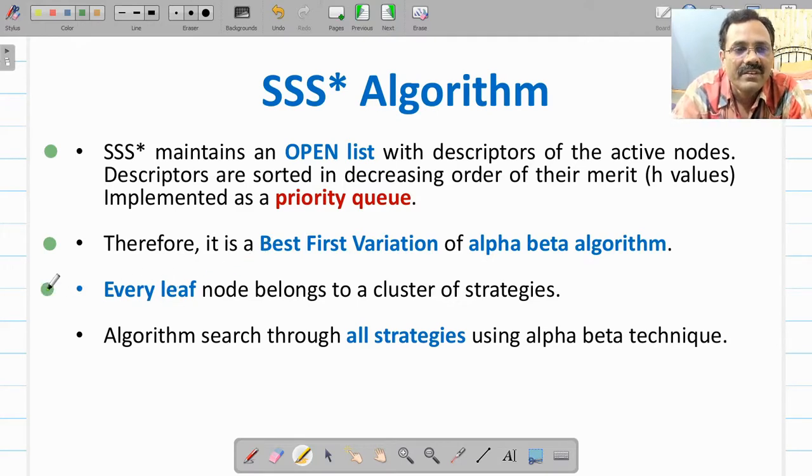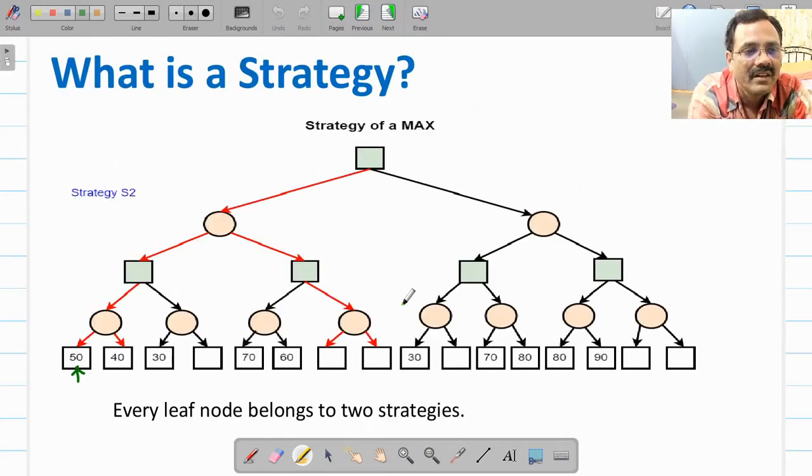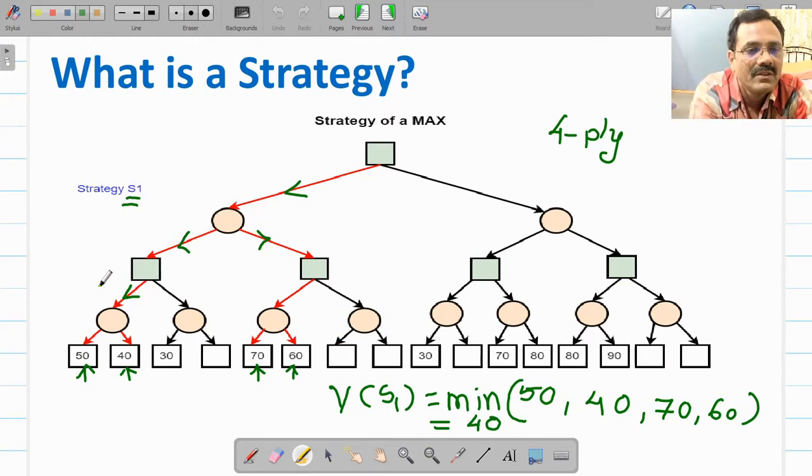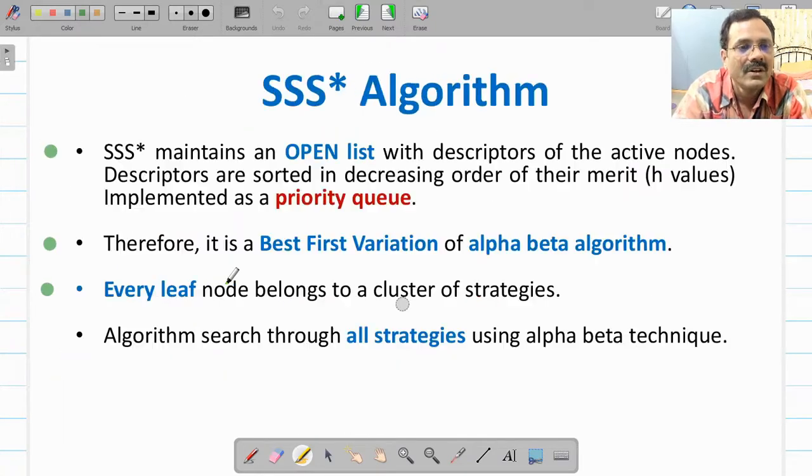Every leaf in a game tree belongs to a cluster of strategies. Let us see how. Consider this first leaf: it belongs to two strategies, this strategy S2 and this strategy S1, which is shown in red. So every leaf belongs to two strategies, or a cluster of strategies. Now the algorithm will search through all these strategies using the alpha beta cutoff technique.